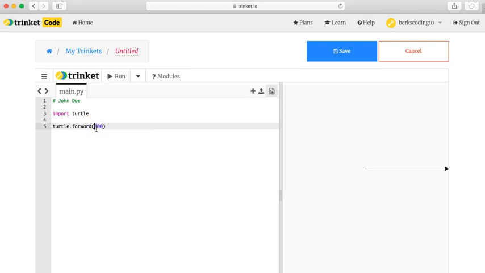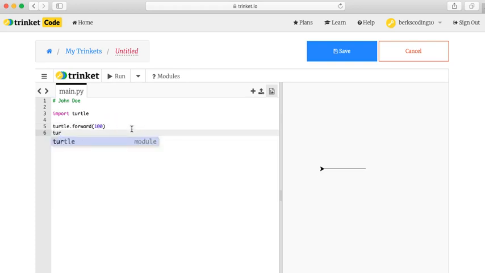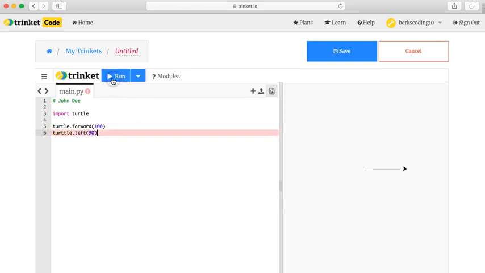If I were to type -100, if you know what negative numbers are, that's a backward move, still pointed to the right, as you can see with that arrow. So there are a few aspects of the forward command. I now hit the Enter key on my keyboard when I'm to the right of that parenthesis. I now can type another line of code, and I can turn left 90 degrees, as you might have learned in math class. And when I click Run, it highlights this in red.